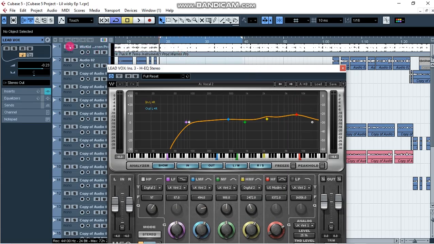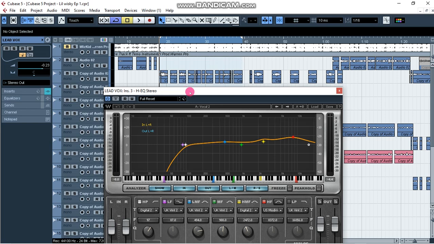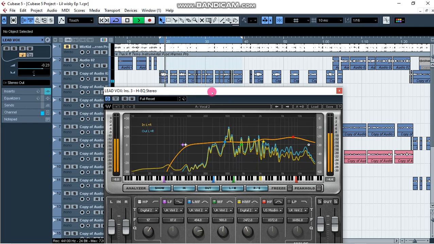I'm gonna mute the beat for now. Listen to the EQ and the compressor. Yeah, I got a love for you, baby. You make me feel alright, crazy.